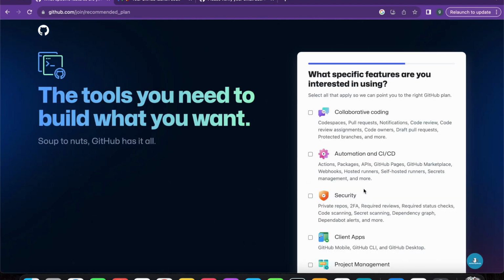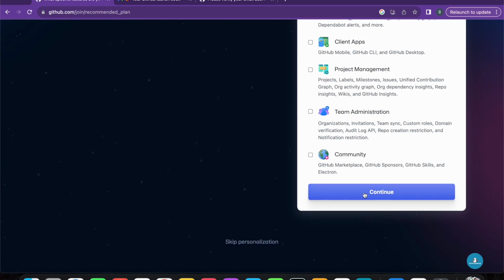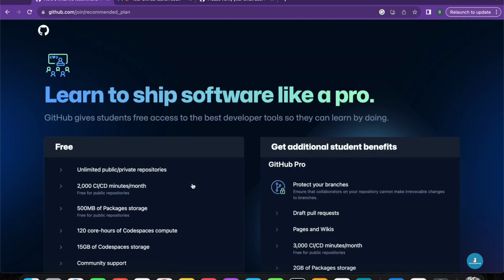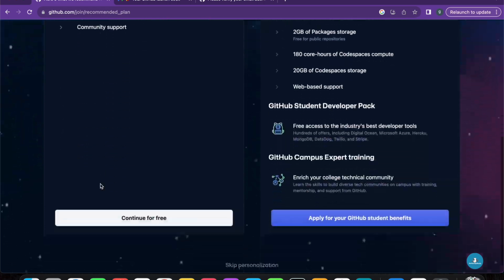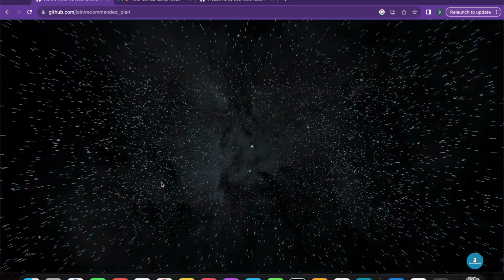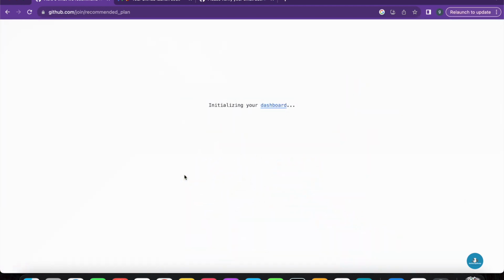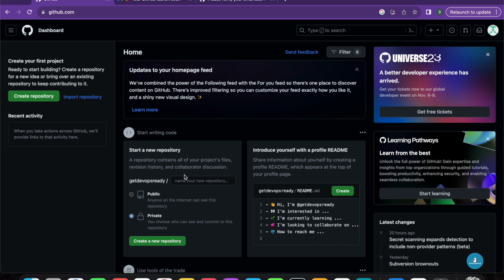Click on Continue. GitHub offers different plans, including a free plan for individual developers. Select the plan that suits your needs. Our GitHub dashboard is initialized.